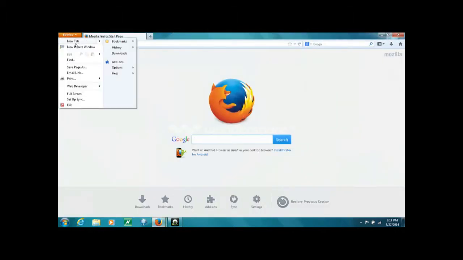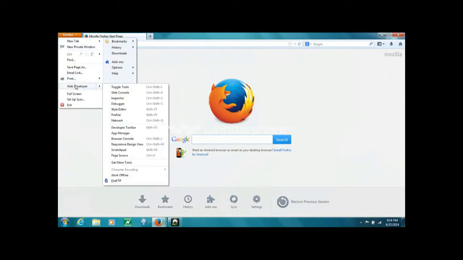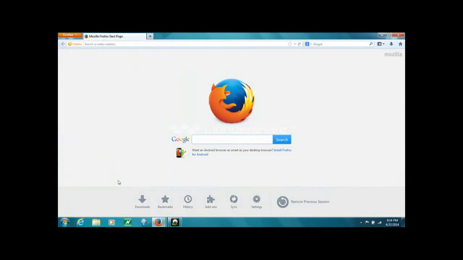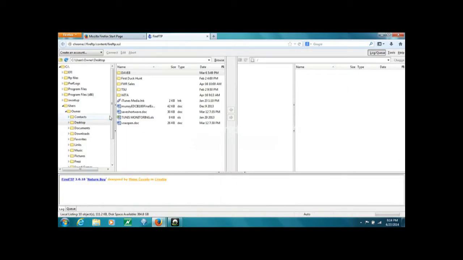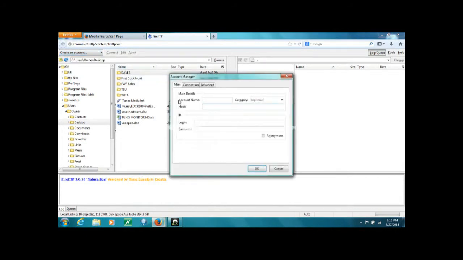Now we're going to use Mozilla Firefox. Mozilla Firefox is a pretty common program. You can use it on Mac or PC. We're going to start out by going to Web Developer and Fire FTP. If you don't have Web Developer, Fire FTP as an option, you can simply download it. Do that by Google. It's a Mozilla extension.